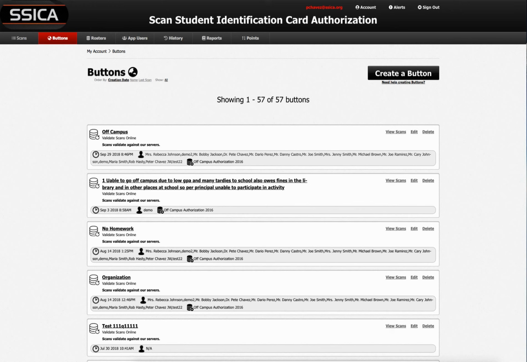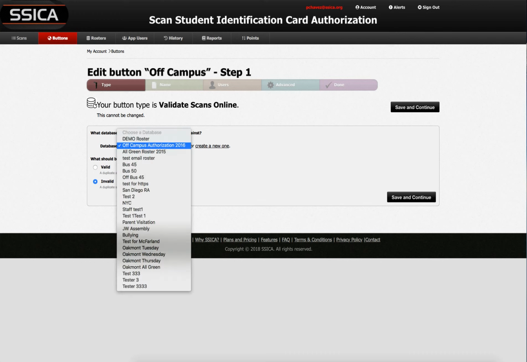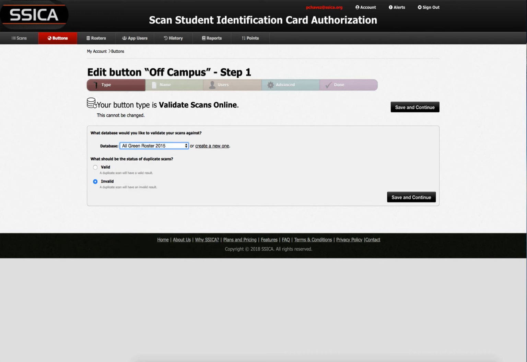So you can see here your users, who has access to it, and what roster it's connected to. If you wanted to make changes, maybe the roster is the wrong one, just click on off campus, and you'll be able to change the roster again. So let's say you chose the wrong one. We're going to use the all green roster, and let's say that you did want to change it to valid, because every time the kid is scanned, you want the original color to come up. Click on valid and click save.